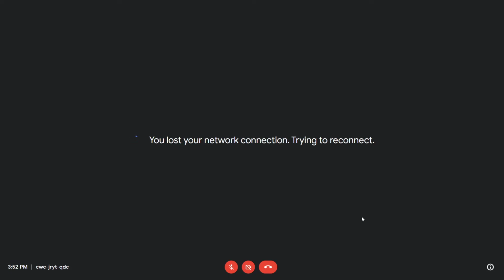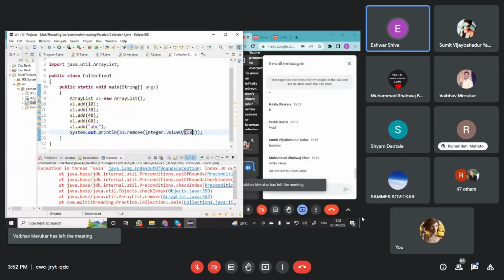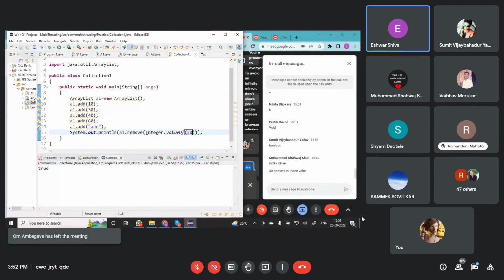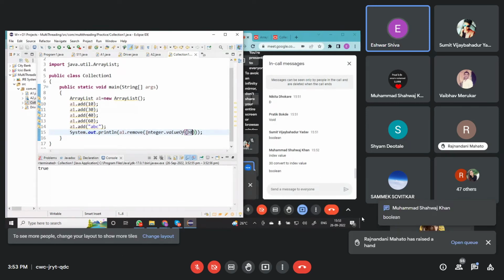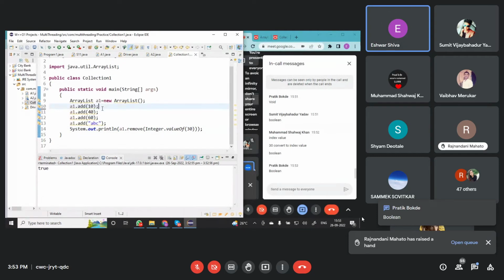Integer dot valueOf 30. Now I am converting it into object type. So what is the return type? What is the return type of the remove method? Can you see now? It is returning true. Now I'll remove that element. I am telling it to remove the 30 element from the ArrayList.